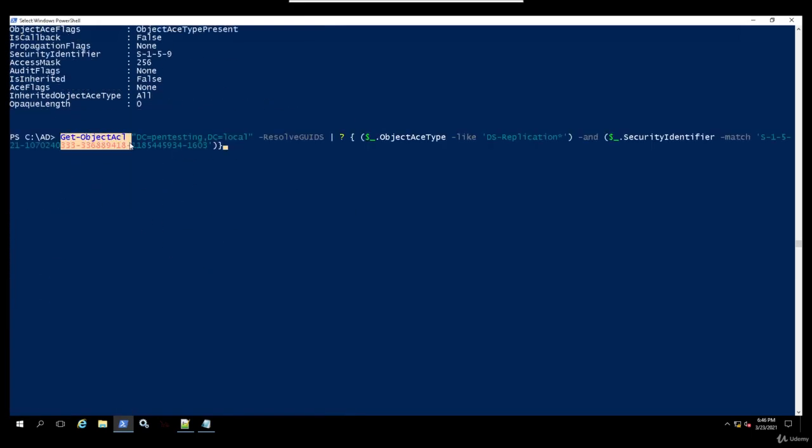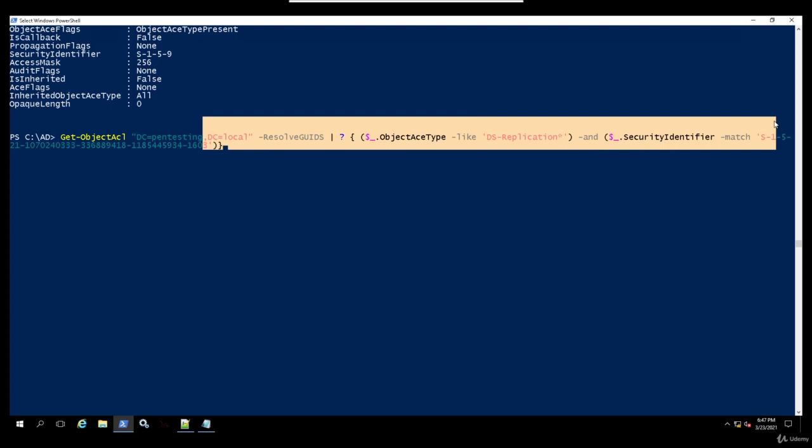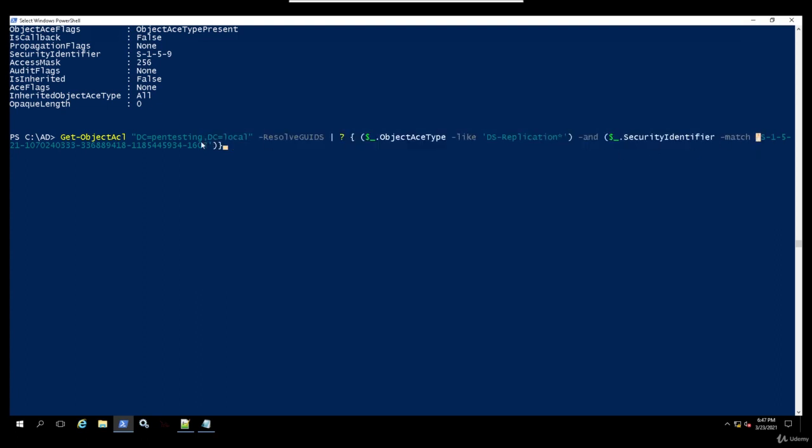Okay, so we are again going to get all the object ACLs for this pen testing forest. We are going to resolve the group IDs, but we want to limit what we are looking for to the ACE type that has DS replication, but we also want to match the security identifier to my student account, because if we match that security identifier, that means that we are the one that has access to it.